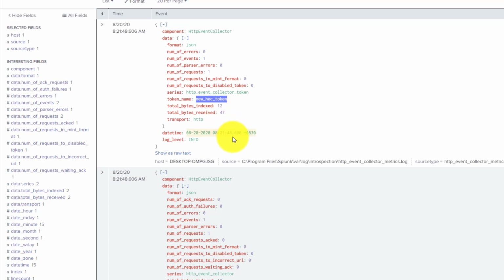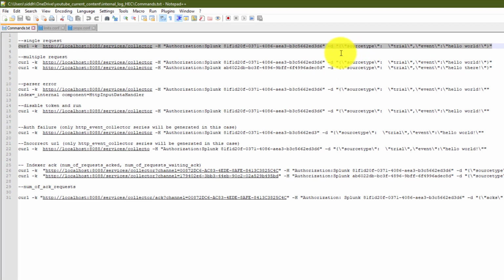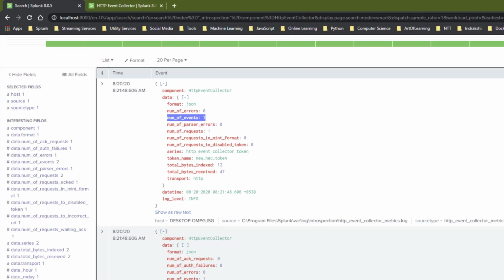Now it sends a couple of pieces of information. The number of events we have sent is 1, because we have sent a single -d element. If you know from my HTTP Event Collector video, we can send multiple -d elements to ingest multiple events with a single request. That's the number of events. The number of requests is also 1, because we have sent a single request.